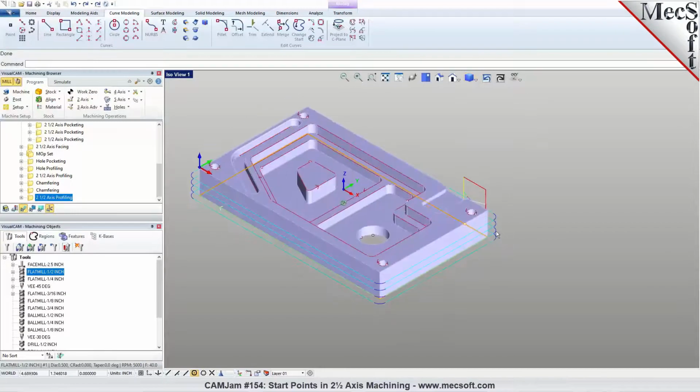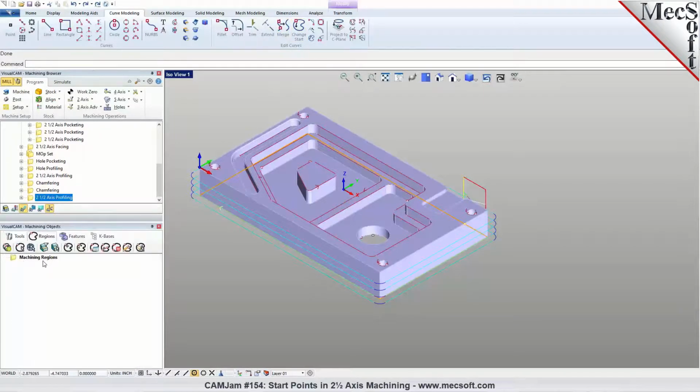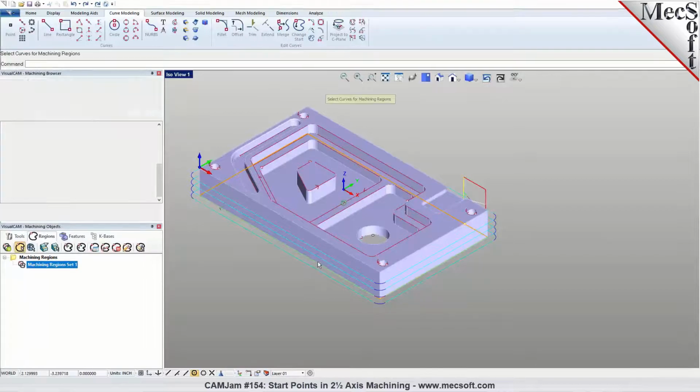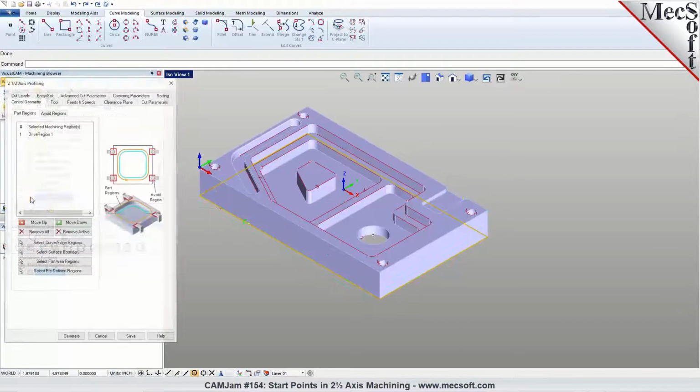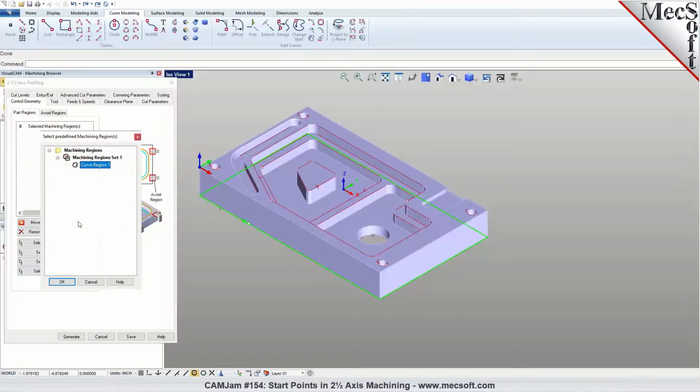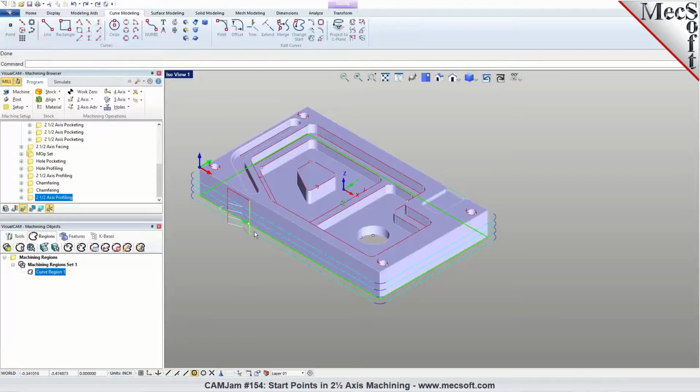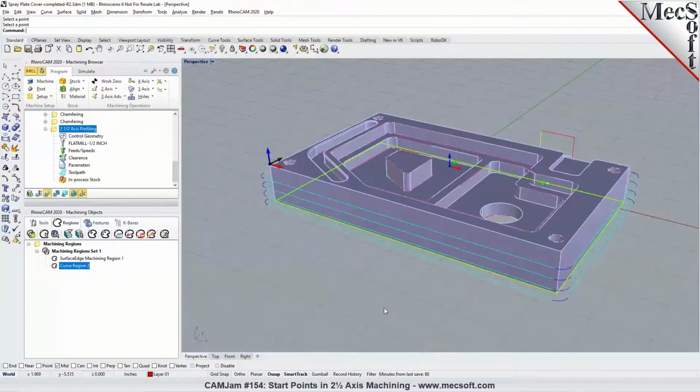So if you're selecting the curve as your part region for profiling, you can change the start point by moving the start point of the curve using change start in Visual CAD, or by defining a predefined region, selecting the curve region in here and then specifying a start point for the curve region. And then using the predefined region as your curve region for the operation. So we covered how to choose start points in profiling operation.